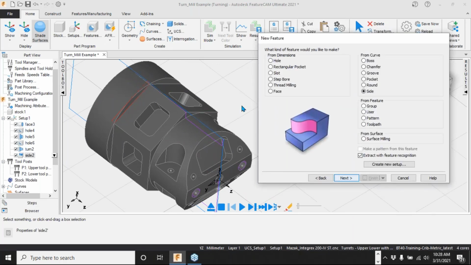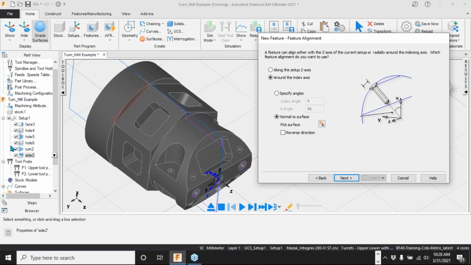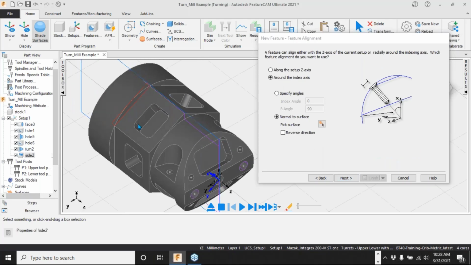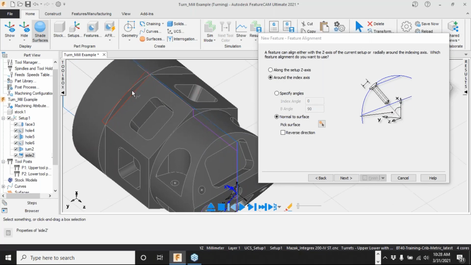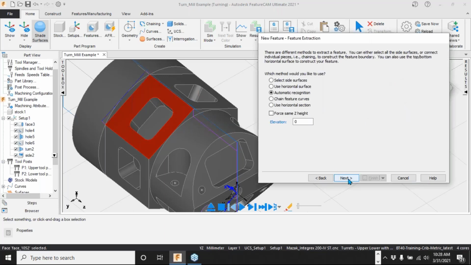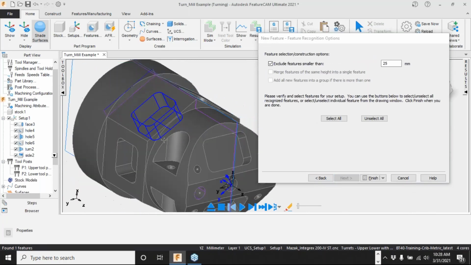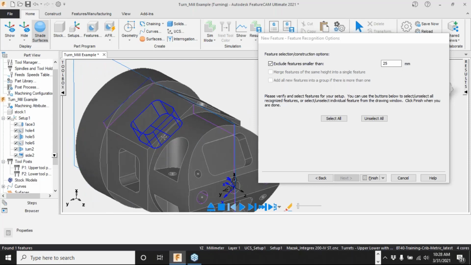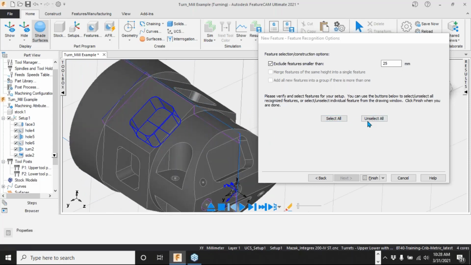Yes, it is a turn mill feature. In this case, we're going to go ahead and select pocket this time. We're going to leave it on extract with feature recognition. We're going to go next. Now, once again, just like we did our first flat surface here, we want it to analyze all features within that boundary. So I'll go next. I want it to automatically recognize those features, so I'll go next. And it automatically recognized the pocket that we want to machine. It asks us, do we want to unselect or select all? I want to select that one. We'll go ahead and go finish.